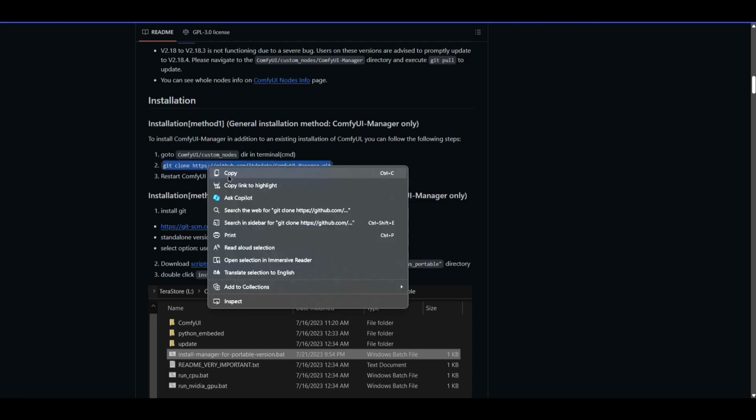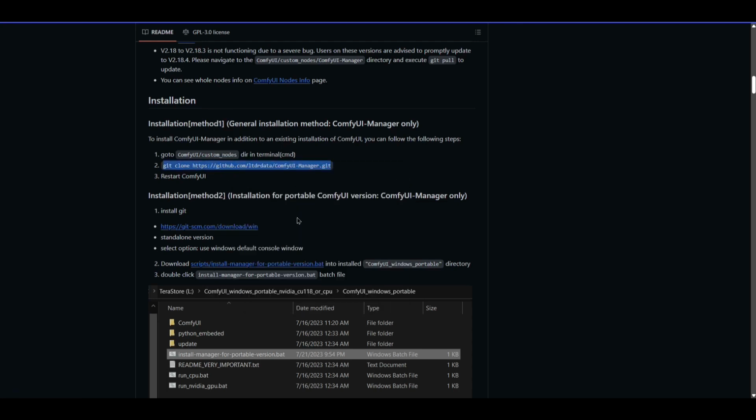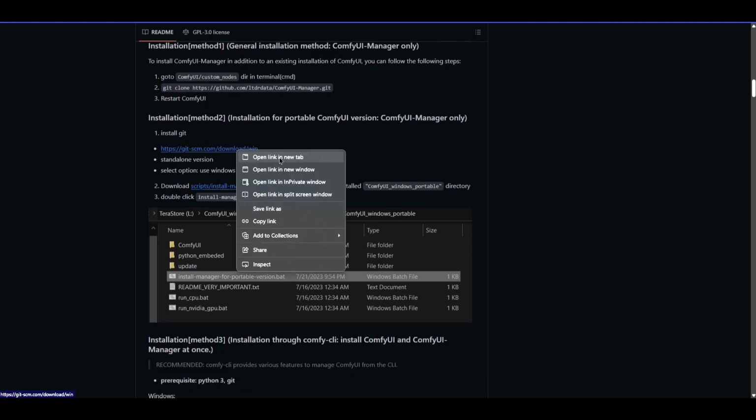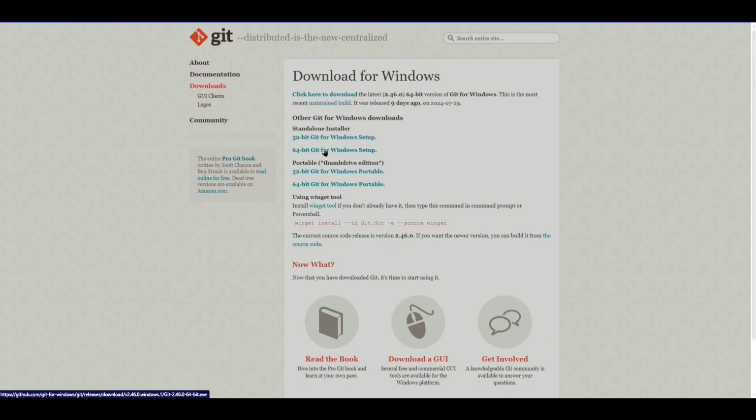So go ahead and copy this here, which is from method 1. Then in method 2, it says install Git. So do that first. Just open this in a new tab. Download the 64-bit version of Git, which is probably your version. I don't know too many people that have a 32-bit operating system anymore. And just click next to install Git.